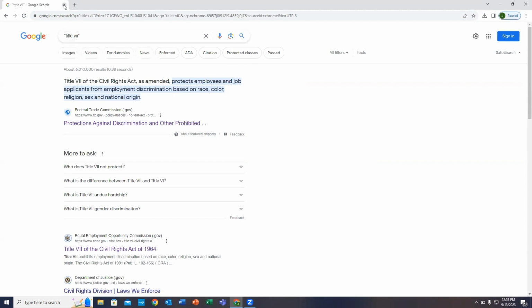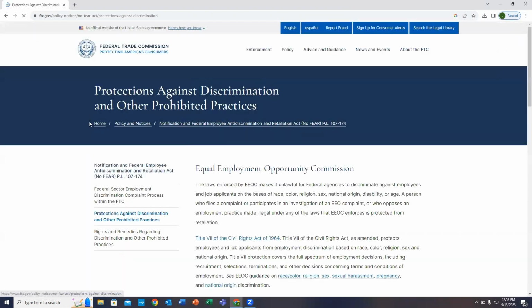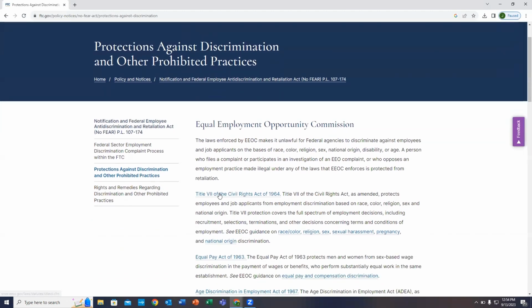And the best citation is the current code section. Government sources are usually promising ways to find current code sections or other statutory references. So here I see the Federal Trade Commission has something about Title VII. Maybe that's a place to get started. Equal employment opportunity. There's a reference to Title VII. Title VII of the Civil Rights Act protects employees and job applicants from employment discrimination. That sounds like the right thing. That sounds like the thing that's doing what I expect. So now I know it's not just Title VII, it's Title VII of the Civil Rights Act of 1964. That's a good start.